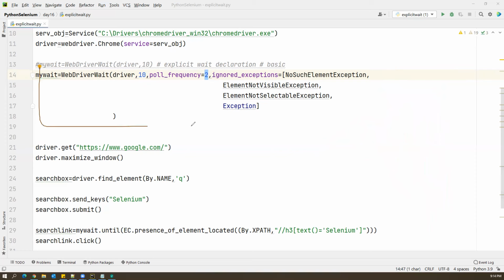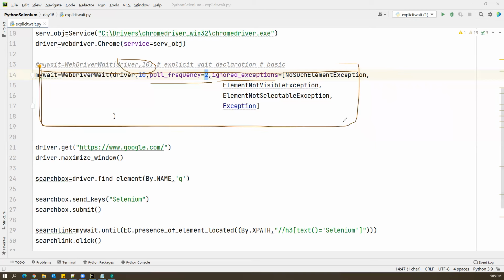This is the exact declaration syntax, at an advanced level. We can also manage with 2 parameters; that is the basic syntax. But if you want to handle the exception, you need to specify this, and if you want to use the polling mechanism, you have to specify another parameter. This is the complete syntax of explicit wait, that is, the declaration. By using this object, we specify the condition with the until function: until expected condition is this one, and a locator.